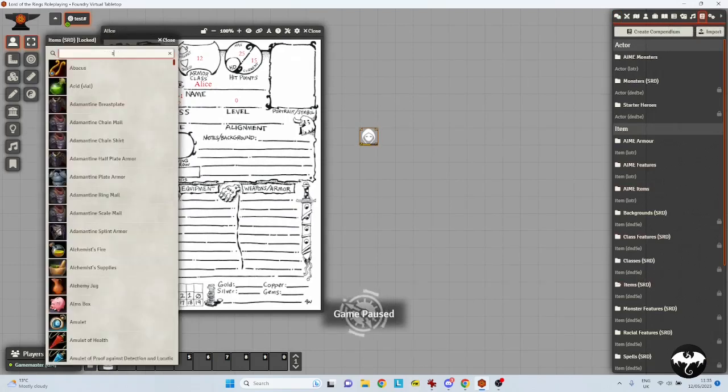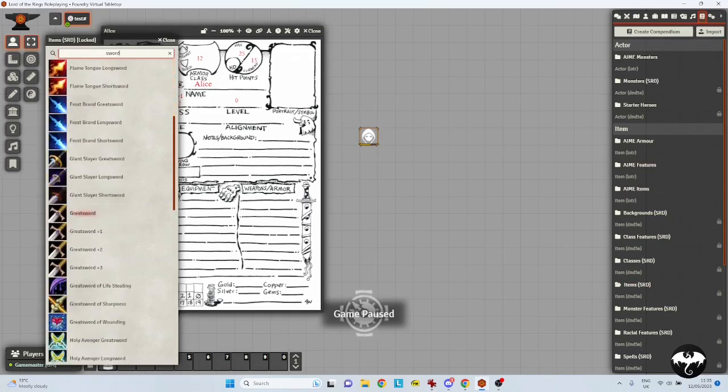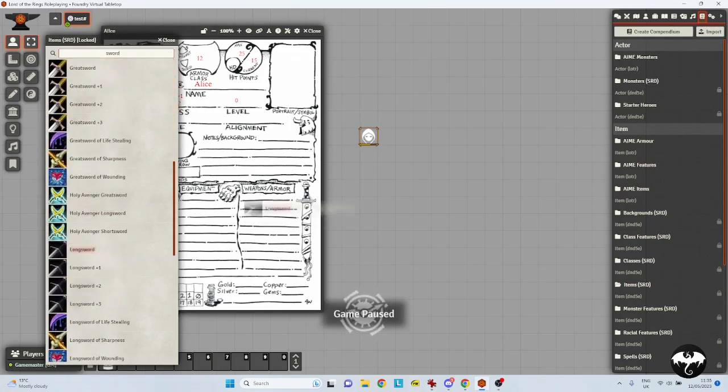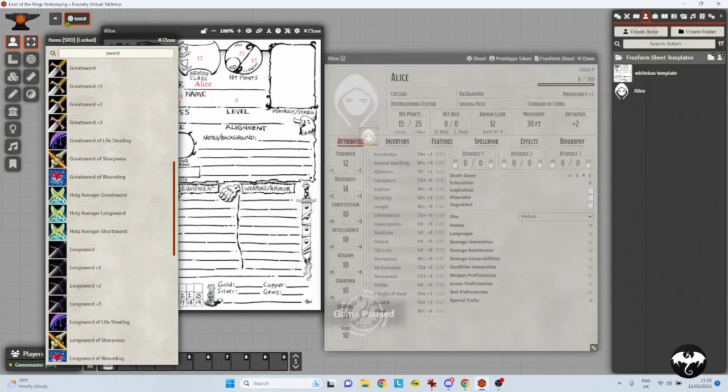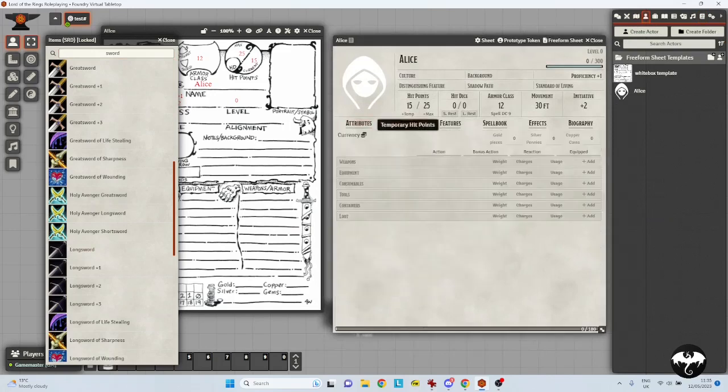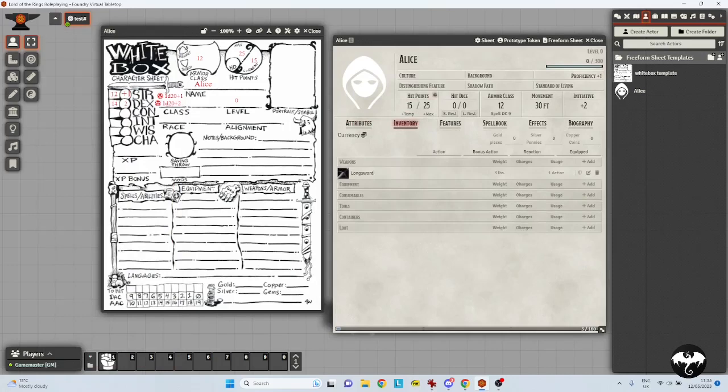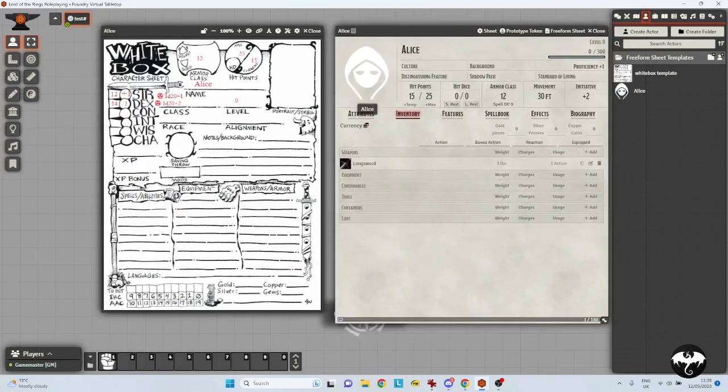Let's find a sword, a long sword. So we'll drag the long sword on the character sheet. Let's bring the character sheet up, inventory, and we're going to drag the long sword on the inventory sheet. And once it's on the sheet here, we can also drag this onto the character here. So Alice's longsword, we can drag across here, and that will give us a link to any inventory she's got here.